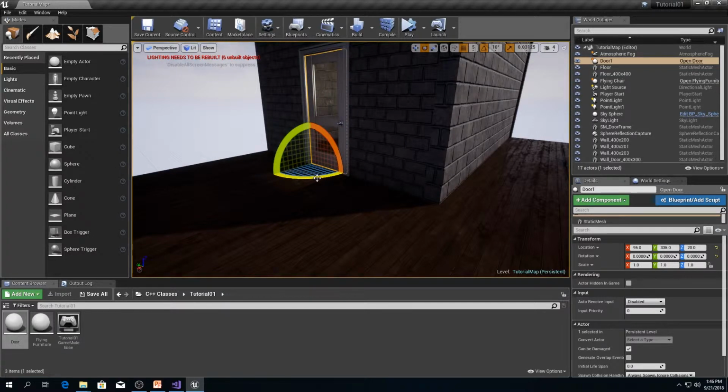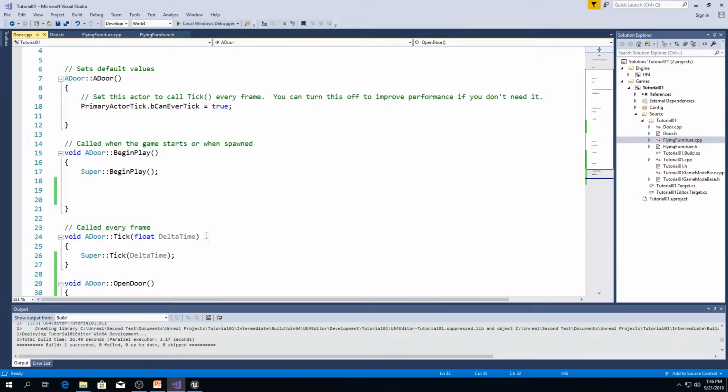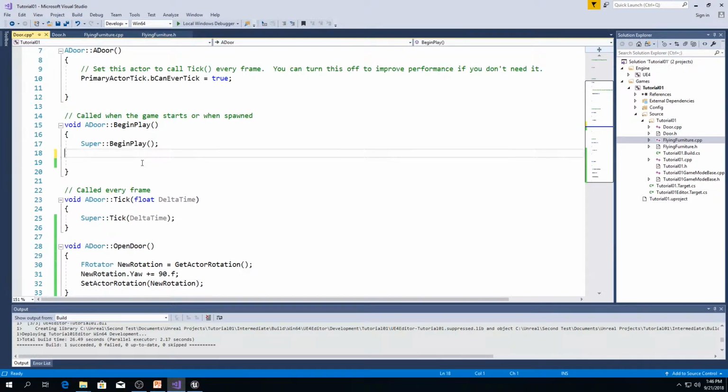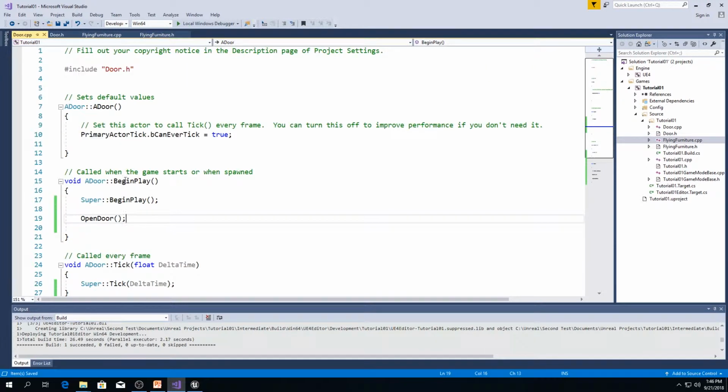So that the opening door duration is, let's say, 2 seconds. Alright, so we wrote SetActorRotation, and everything is fine. We just need to put this function in BeginPlay like this. And why do we do that? Well, this method is called, method and function are the same thing, function is another name for method. This method is called when the game starts or when the object is spawned.